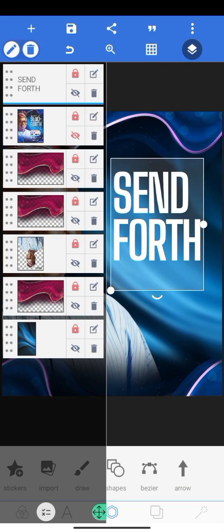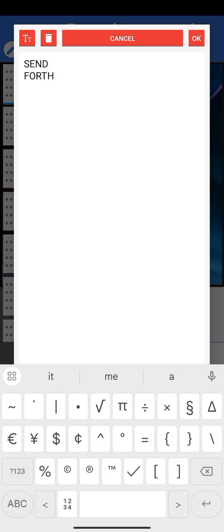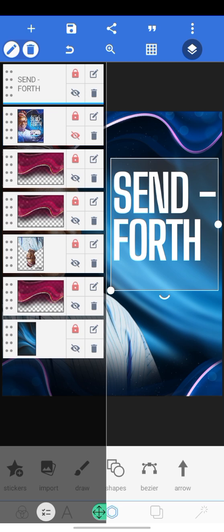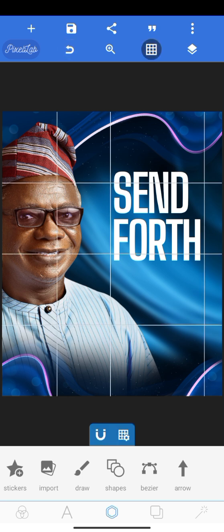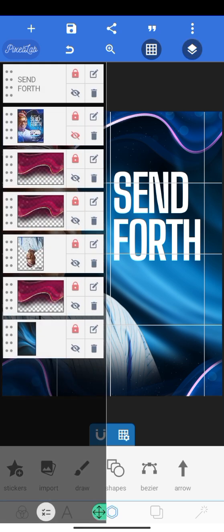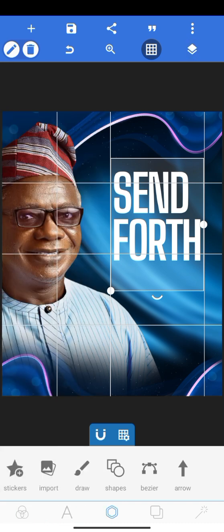But trying to do that using this method is not giving me exactly what I want. Can you see the space in between the hyphen and the send is too much? So alternatively, what I would do is to create a rectangle shape. So I'm going to create a rectangle shape.